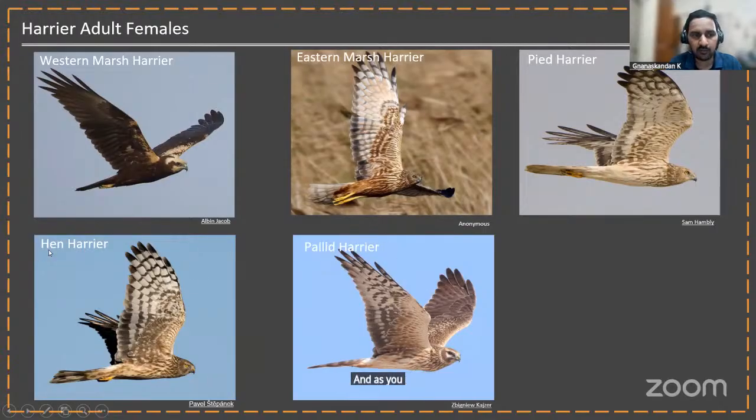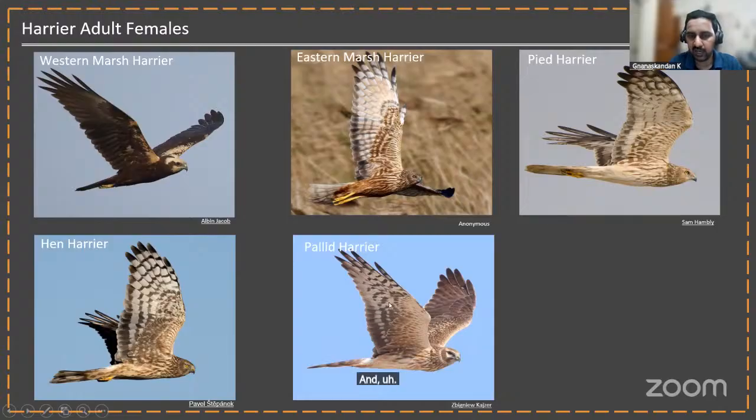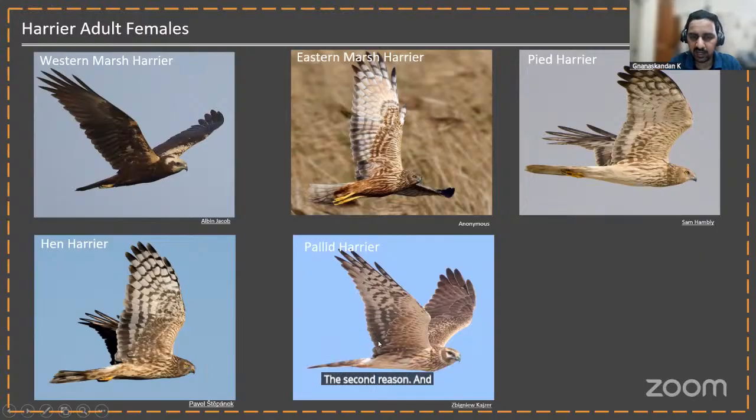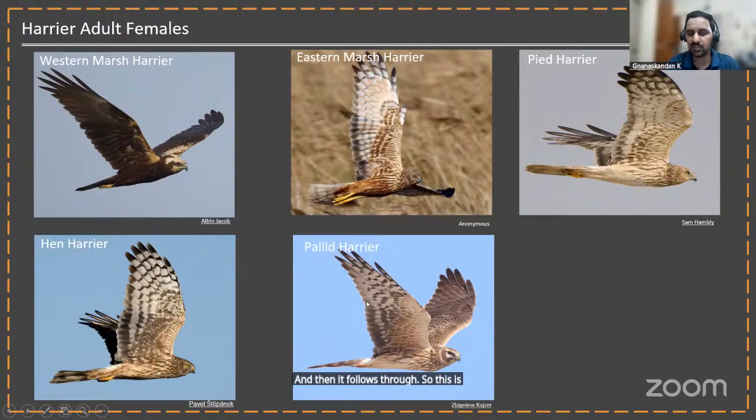And as you can compare it with the Hen Harrier, you see the primary markings are not so uniform. They are so jagged, and the secondary markings are also not so uniform. It just stops at the mid of the secondaries. And with respect to the trailing edge, very broad trailing edge, but then it fades away during the inner primaries, and then it follows through. So this is one thing that sets the Pallid Harrier apart from the Hen Harrier, wherein the Hen Harrier, you see that the trailing edge is much more prominent even in the inner primaries.